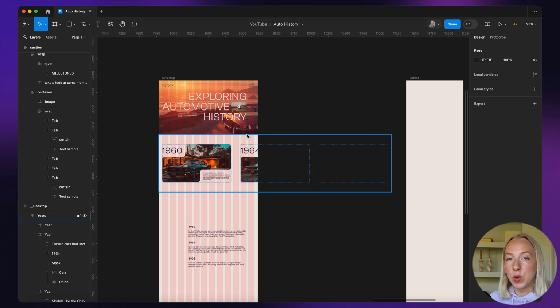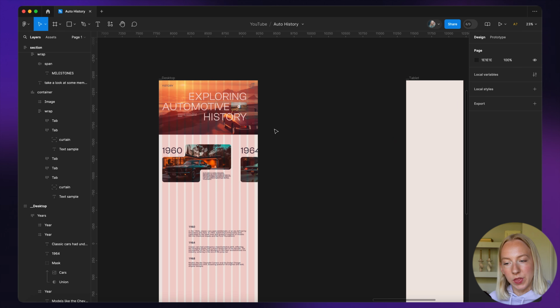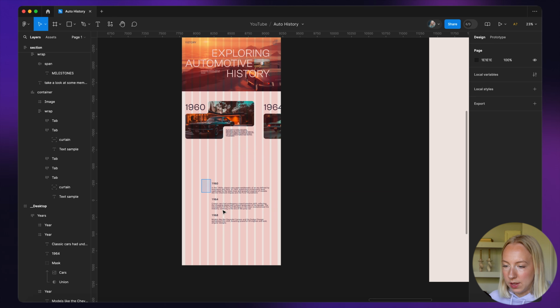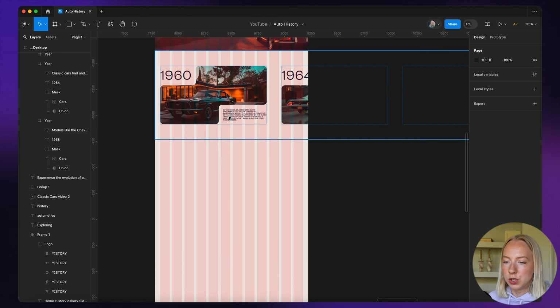That's what we want. But we will come back when we go into prototype mode and do something special with this so that we can actually do that horizontal scroll. But for now, we'll leave it as is, and let's move on to the next section.